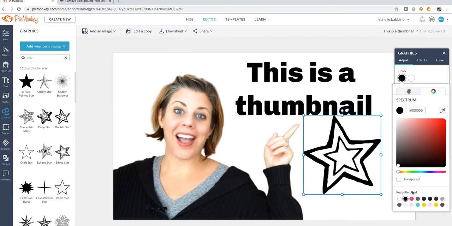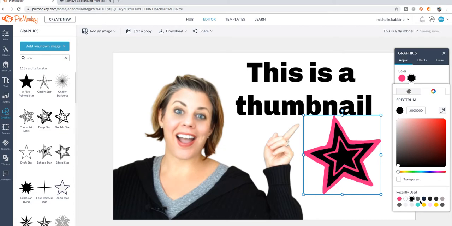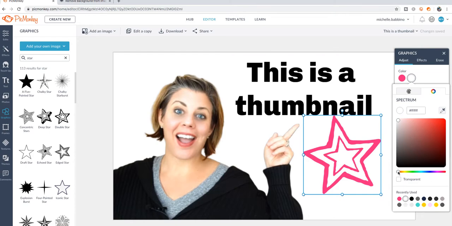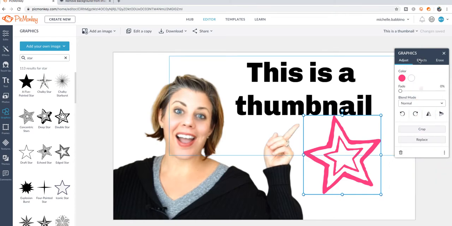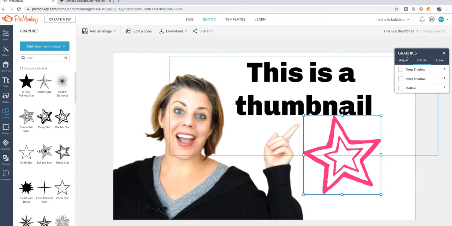I can change the black to pink. I can make the white transparent so it'll show through whatever my background is. I can change it to whatever color you want. Another thing you can do to add dimension to this, and even to your text, is in the back: when you click on whatever object you're editing, it'll show adjust, effects, erase.